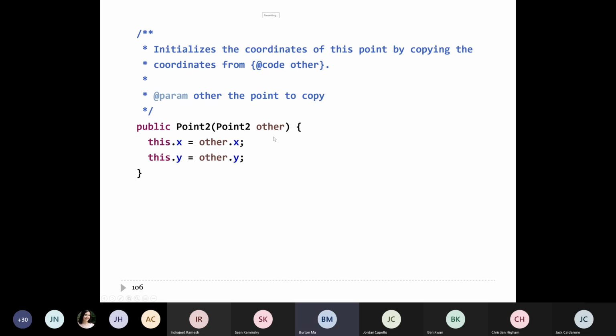How do you write this? Well, for Point2, it's easy. I just need to copy the x coordinate of that point, and I need to copy the y coordinate of that point. So this.x = other.x, and this.y = other.y. Inside the Point2 class, you are allowed to access the private fields of another Point2 object. Any Point2 object, you can get to its private fields and methods inside the Point2 class. There's nothing special about this point as far as the class is concerned. It's just another Point2 object. So even though x and y are private, you can still access the fields x and y.